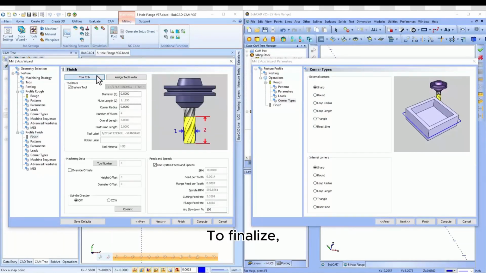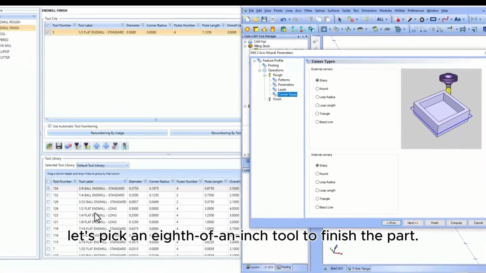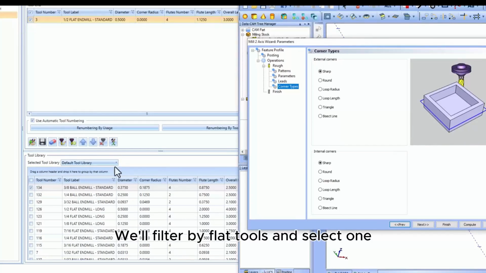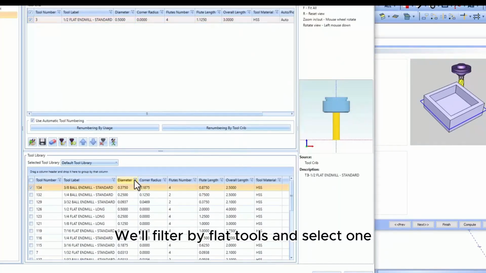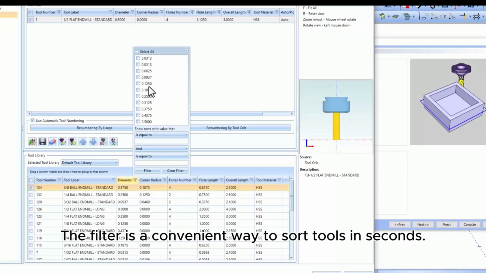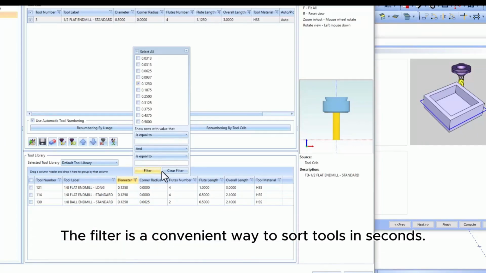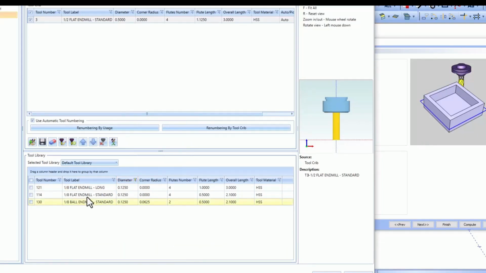To finalize, let's pick a 1/8 of an inch tool to finish the part. We'll filter by flat tools and select one for this operation. The filter is a convenient way to sort tools in seconds.